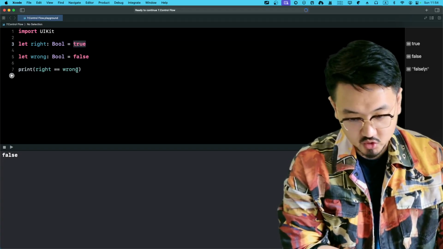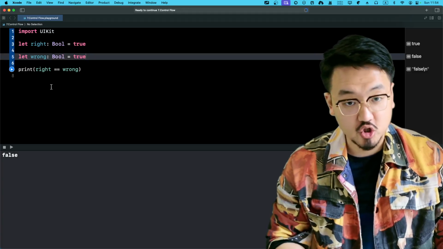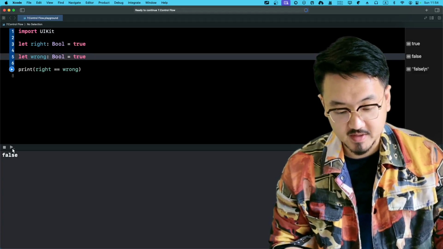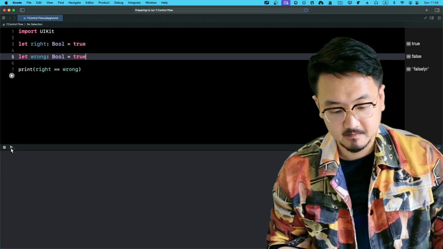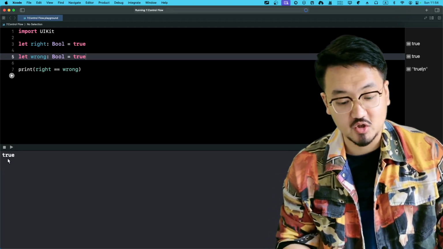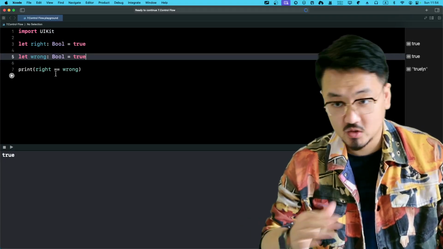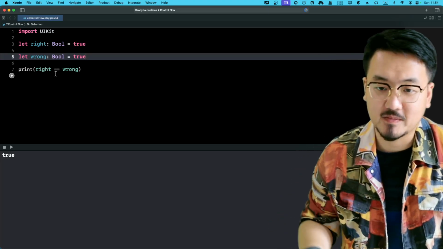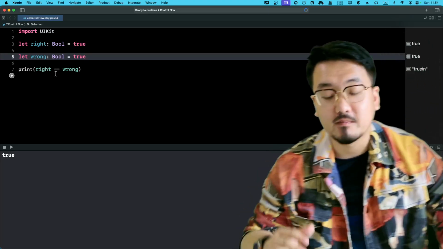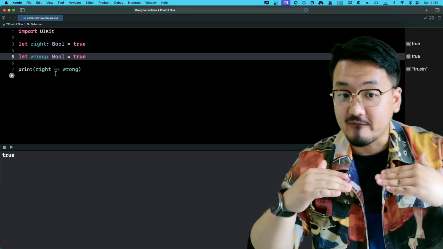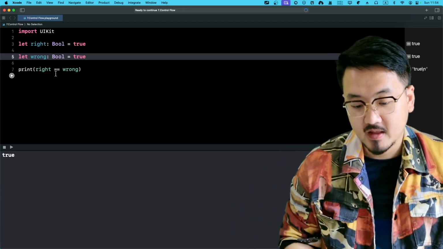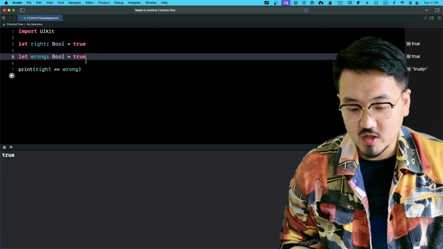What I'm going to do is just make this true and then do the comparison again. This time it should be true because true and true are exactly the same. Doing the comparison, exactly the same. So yeah, basically use that to compare values.